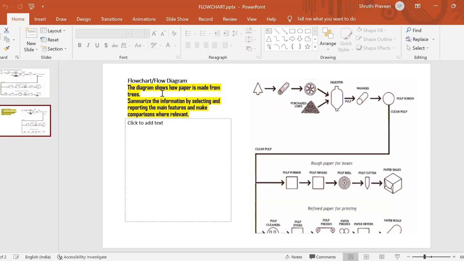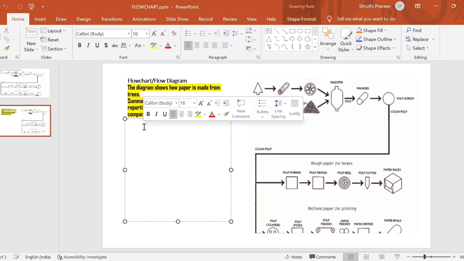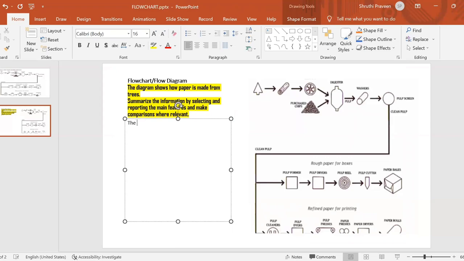This is the question. The diagram shows how paper is made from trees. Summarize the information by selecting and reporting the main features and make comparisons where relevant. The first paragraph, as I always say in writing task 1, is your paraphrase. So instead of diagram, if it's given diagram in the question, you can make it picture. Or you can say flow chart. Shows can be depicts. How paper is made from trees?